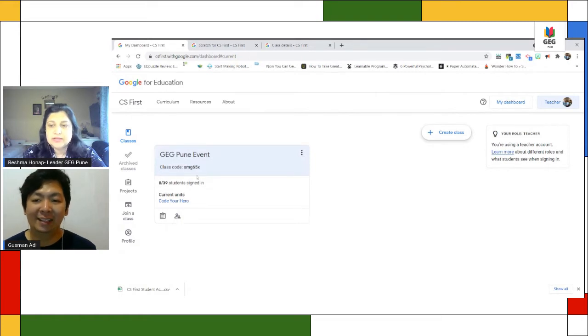Because some of them are saying that they have a teacher account and when they click this link, they see the GEG Pune event and class code. In the username and password, when they use the same teacher account, they're not able to log in. So they need to have a different account, right, as a student? Yes, that's correct. Okay.